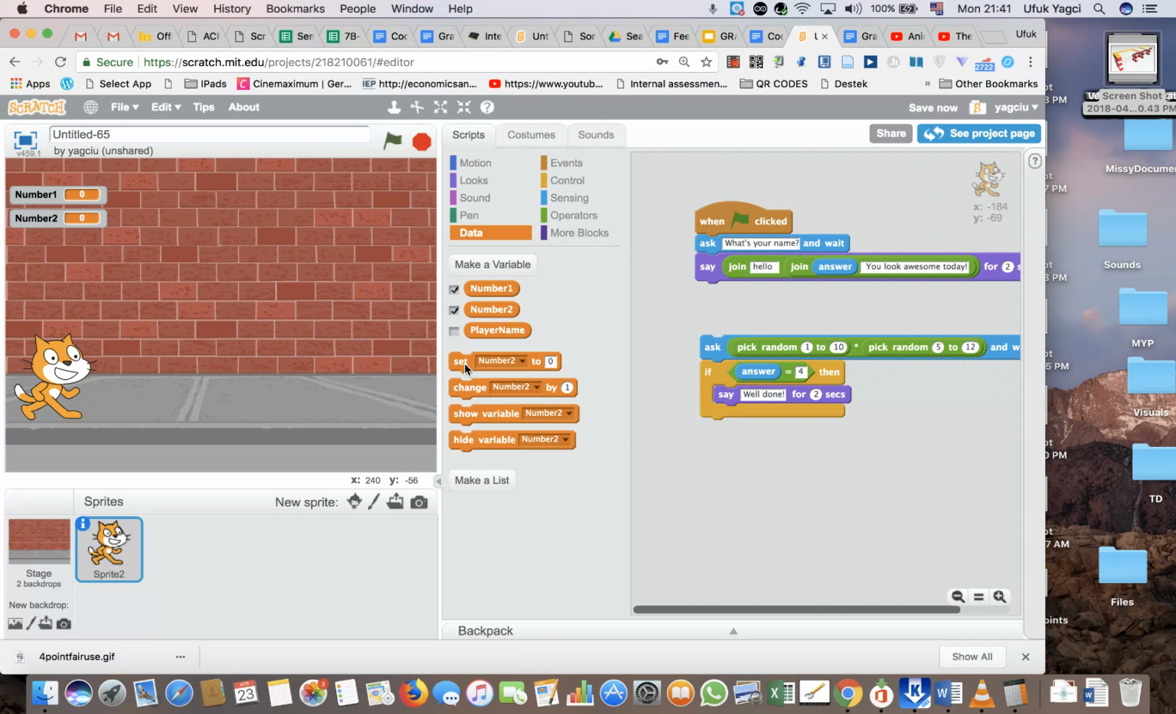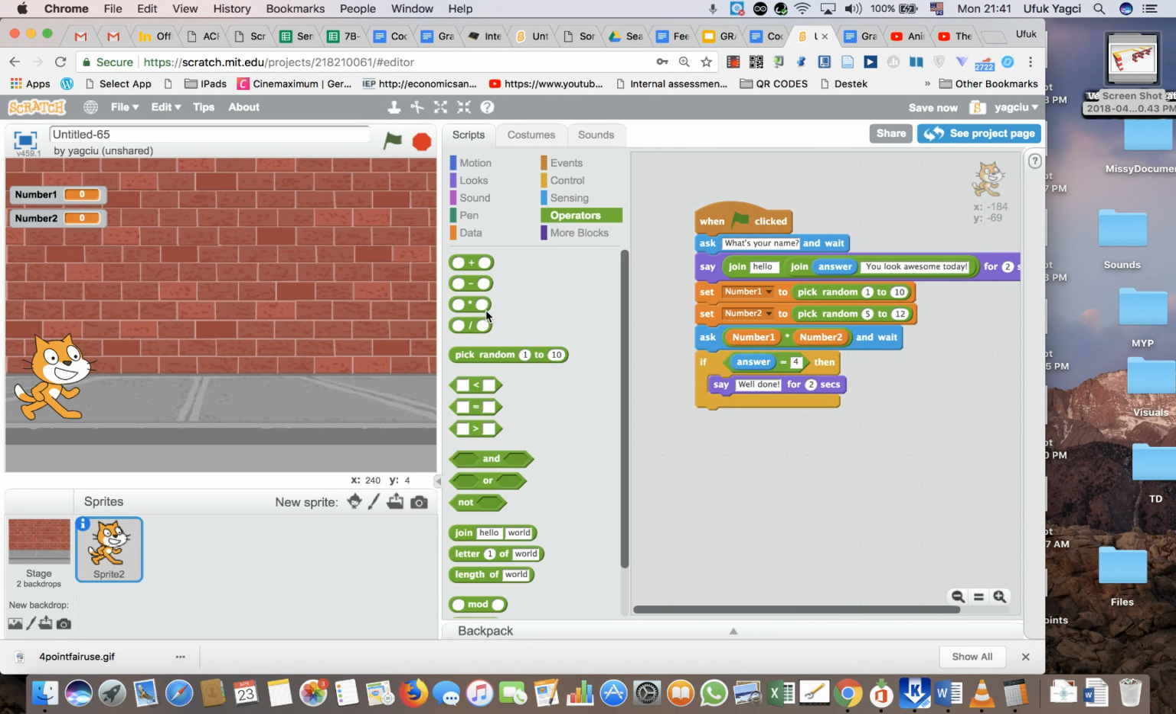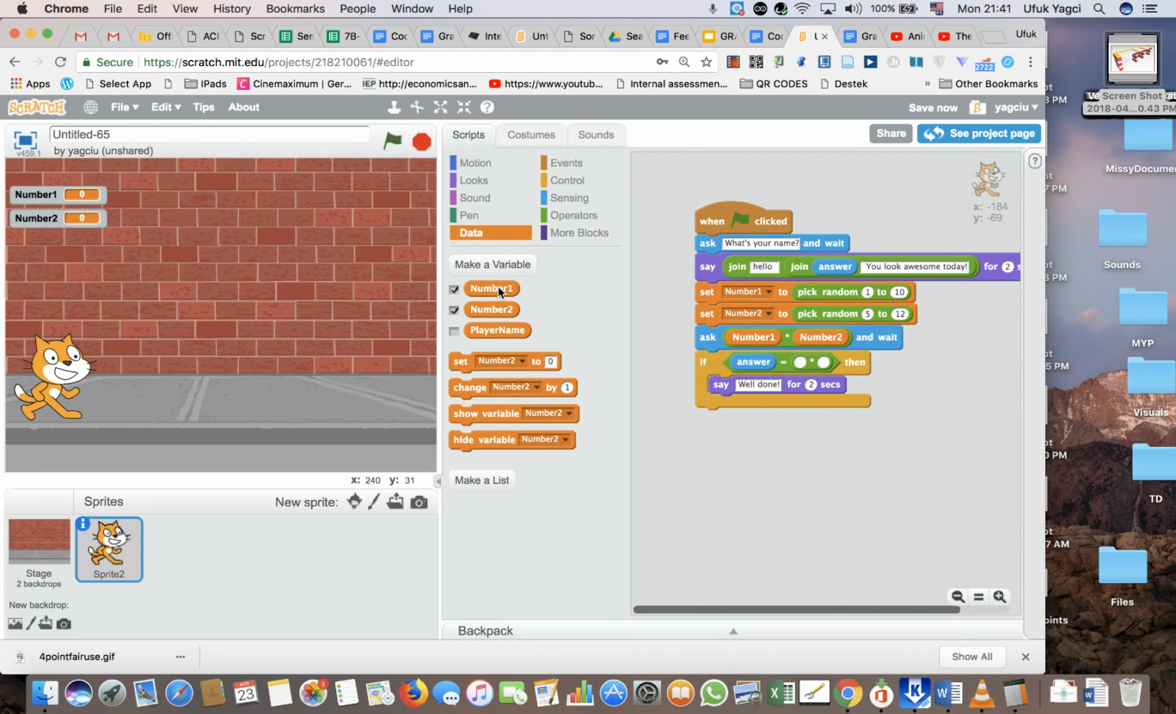And then I will set my number 1 to a random number between 1 to 10. I will set my number 2 to a random number from 5 to 12. Then I will ask, what is number 1 times number 2? And if my answer is equal to, actually, number 1 times number 2, I will have to put that in there.